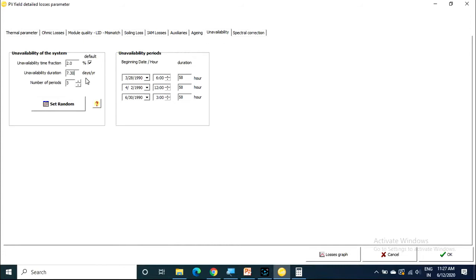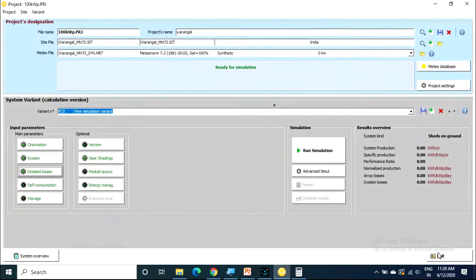These are the losses that should be considered while designing a solar PV system. Then only it will give accurate results. Right. So now I am clicking on OK. So all the losses are considered in the detailed losses, right?